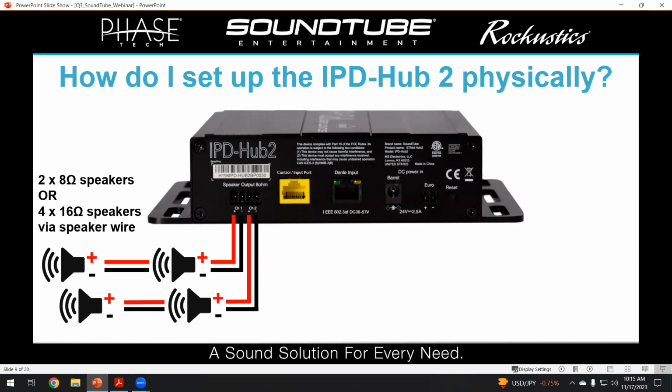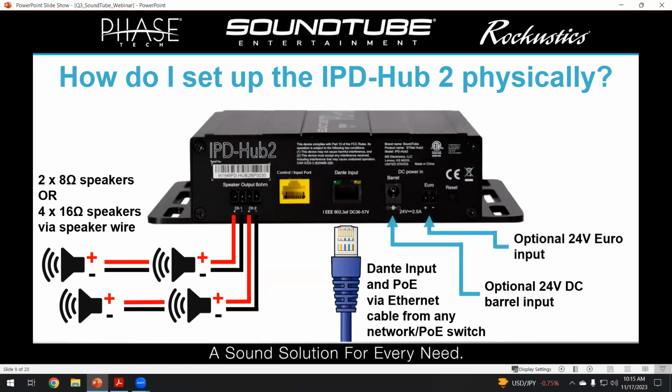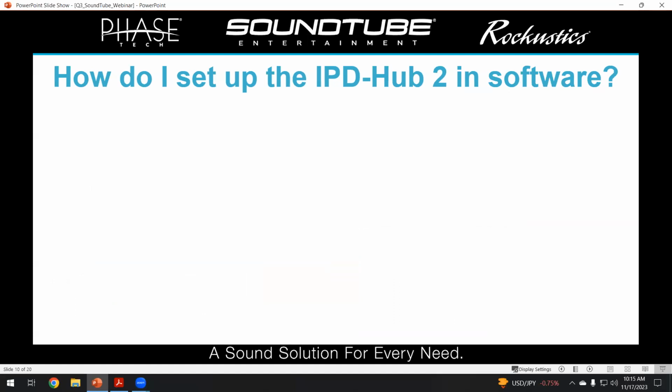Next, you route an Ethernet cable to the Dante input. That's where you send your Dante audio and your PoE from any network or PoE switch. And if it's an older network switch that can't provide PoE, or if you just don't want to use PoE with it, you can use the 24-volt DC barrel input or the Euro input. But those are obviously optional. Most installs just make use of PoE.